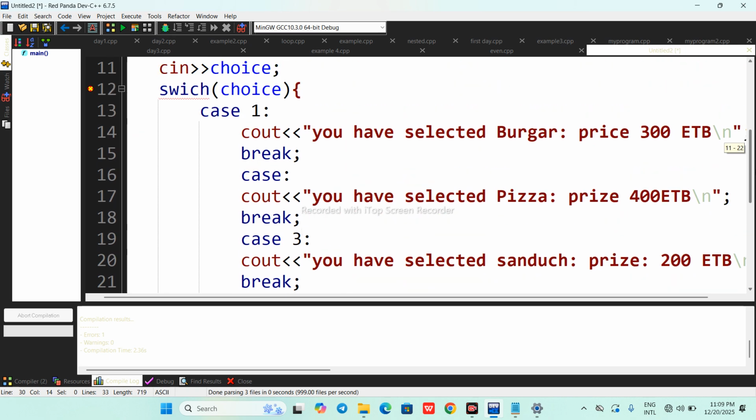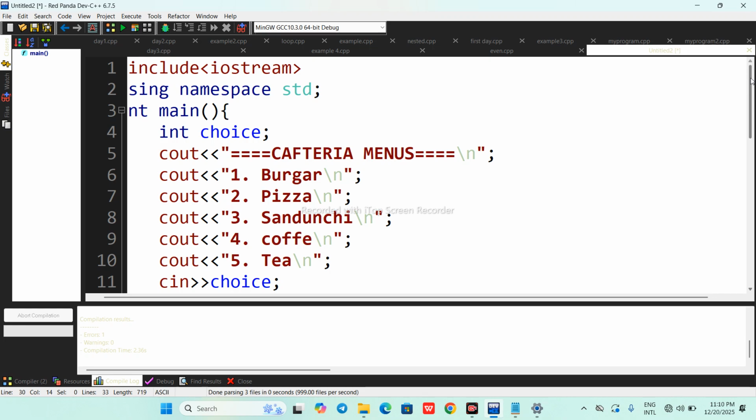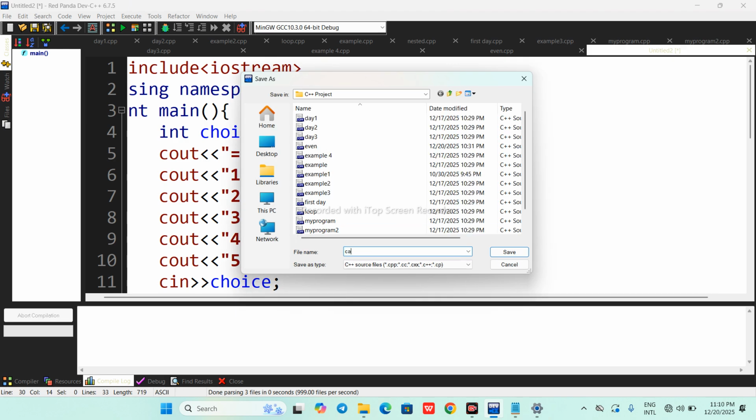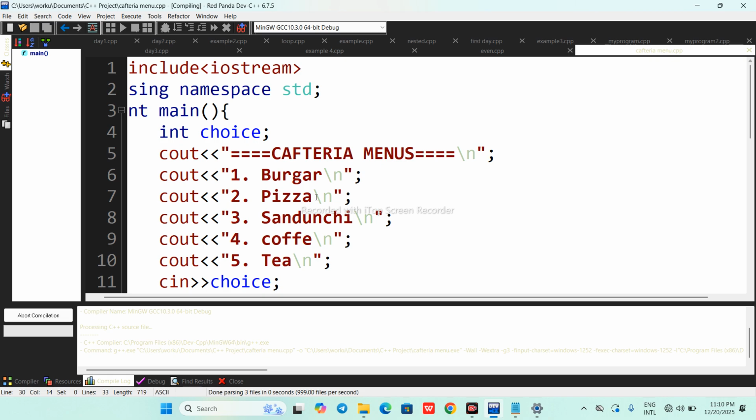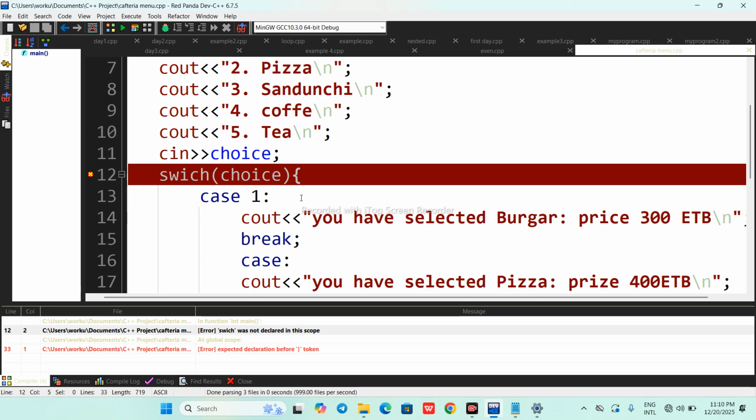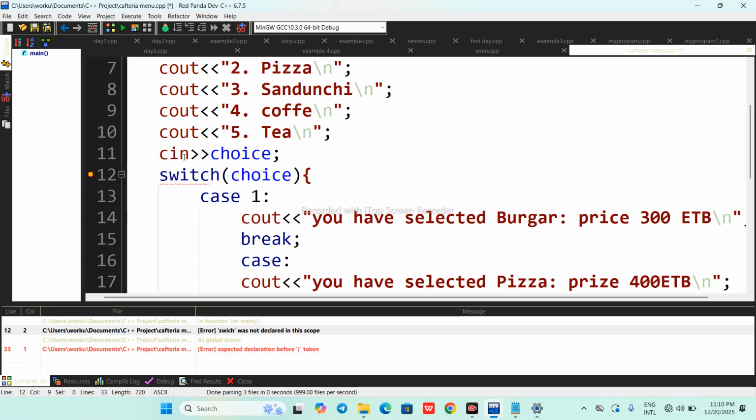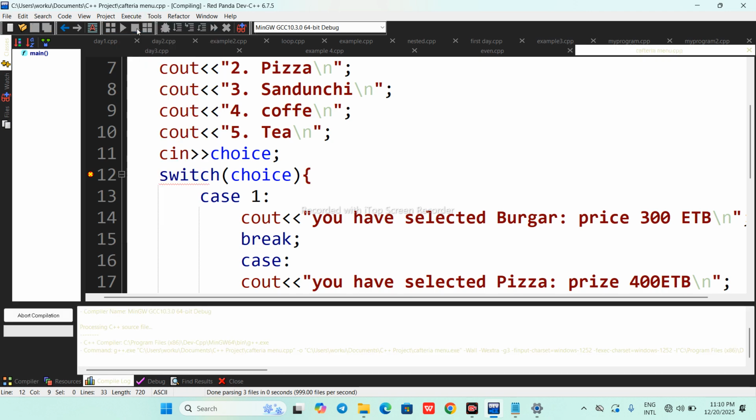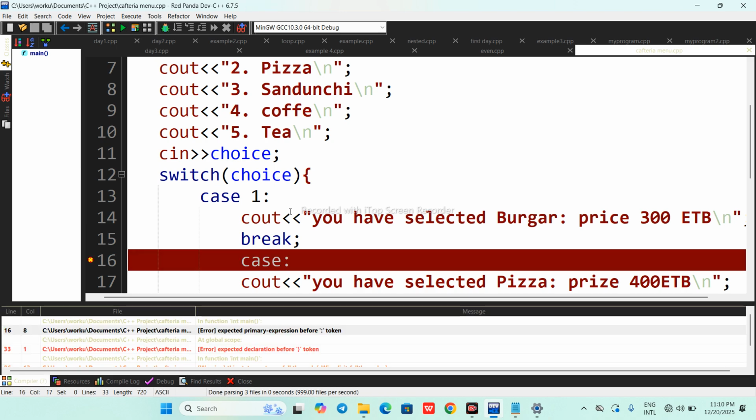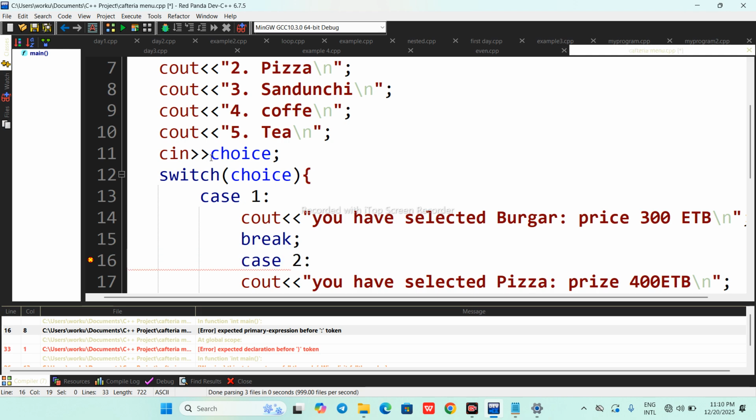So I think there is the switch statement. Exactly, so this is simply a cafeteria menu that asks the user to enter their choice from 1 up to 5. Then if they choose a number, a message will be displayed for them. So let me compile it to cafeteria menu. Now there's the switch. I made a mistake. Also, there's case 2 here.